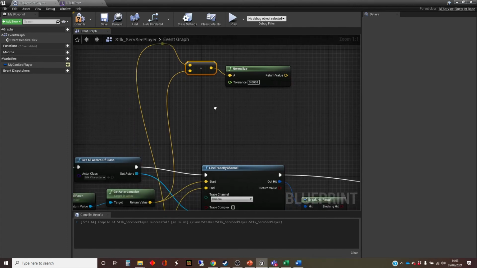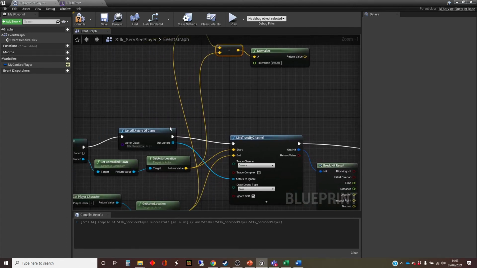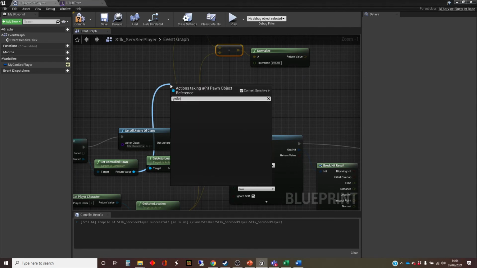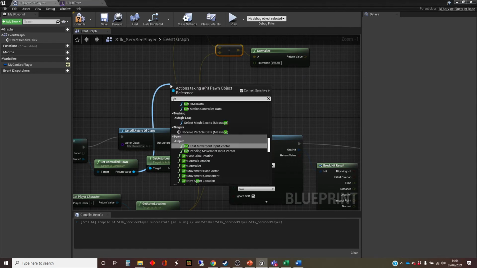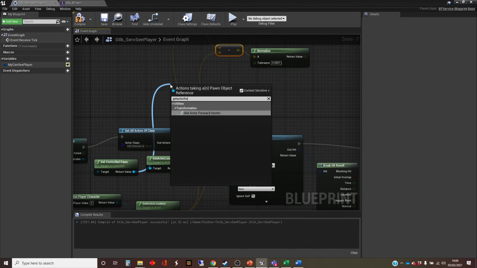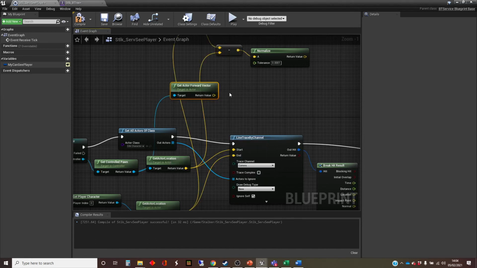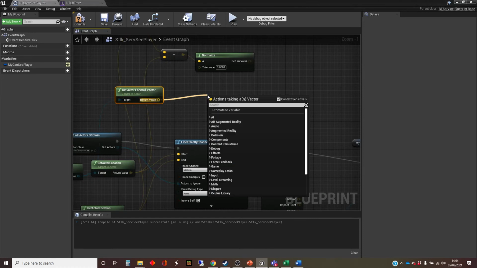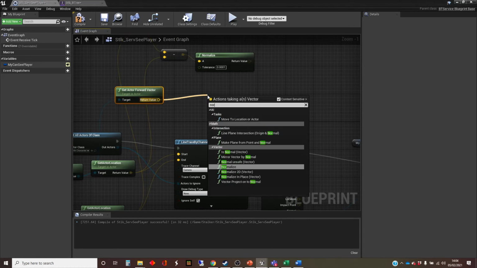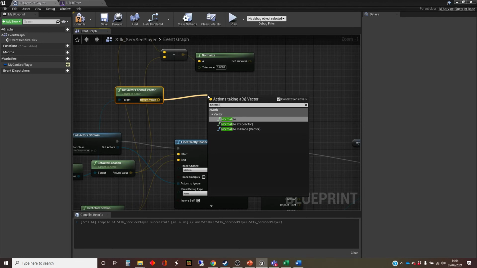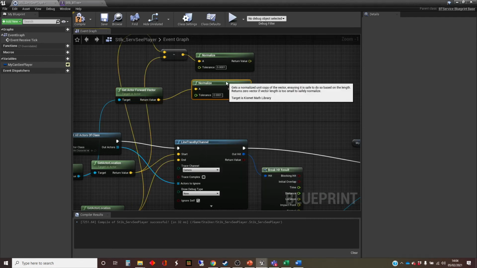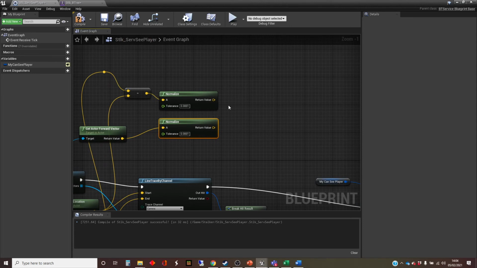The other vector that we want is the direction that the player character is facing. So we're going to pull off from the control pawn here and do get actor forward vector. And just in case that's not a normal length vector, we're going to normalize it. If these terms don't mean anything to you, go and check out my series of videos on using vectors in Unreal. So we want to find the angle between these two.